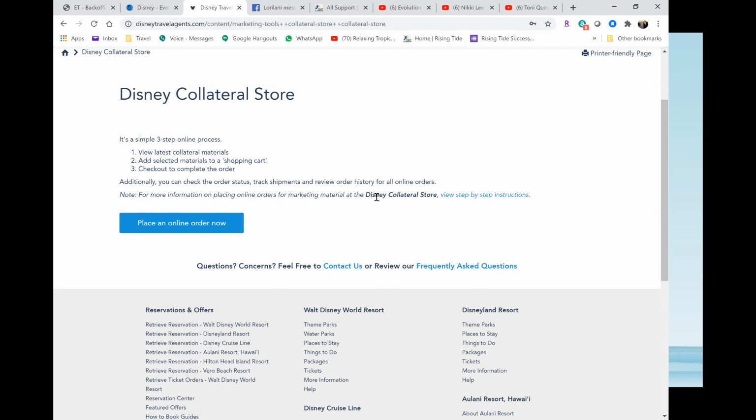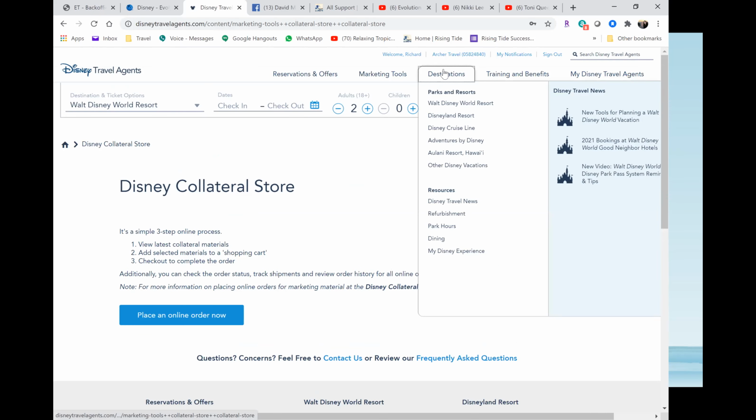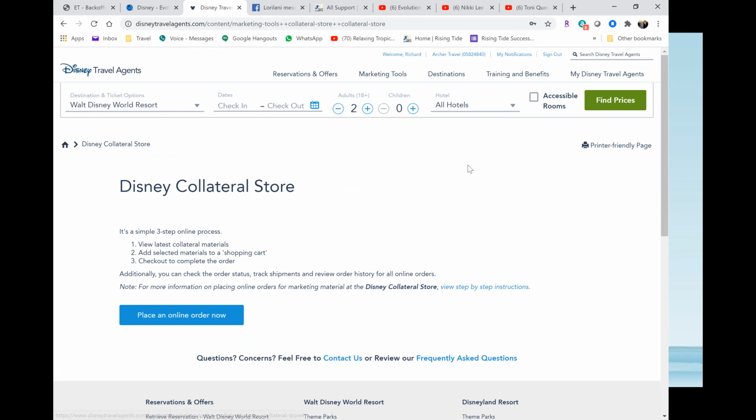And basically you're going to go ahead and place an online order. When you get in there, it's going to show you all the different stuff you can order from Disney to have actual physical brochures. You've got destinations, right? You've got all kinds of things that you can look at. And then here's the big one, guys.